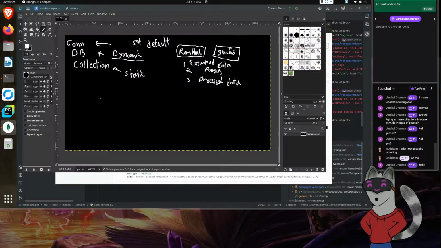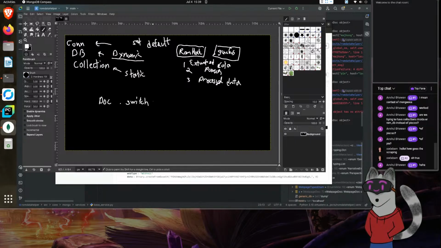pretty much the idea would be when we want to... this is where I'm trying to think. Because we're going to have our document. So here's our doc. And we will have to do switch db to save it dynamically to our database. So this will have to be its own separate function, and we'll have to call it whenever we call this one.